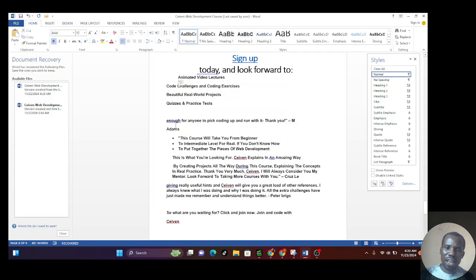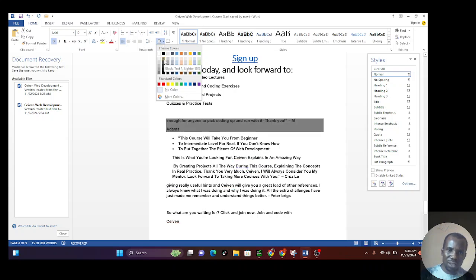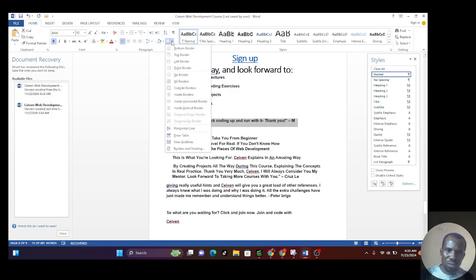Now let's talk about border. Let's say I want to give this a border. Select it, come over to border. You can actually give it a color as well. You can color this with a theme color, a theme color of your choice. You can also give it a border like bottom border, top border, right border, left border, anything you can think of. Horizontal line, draw table, whatever.